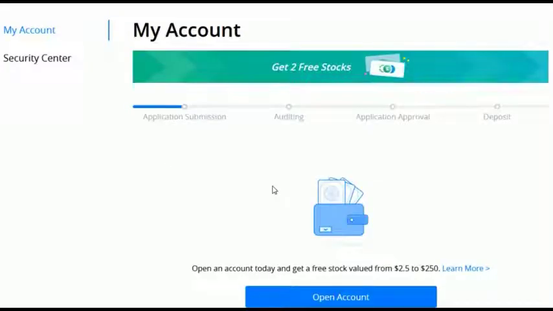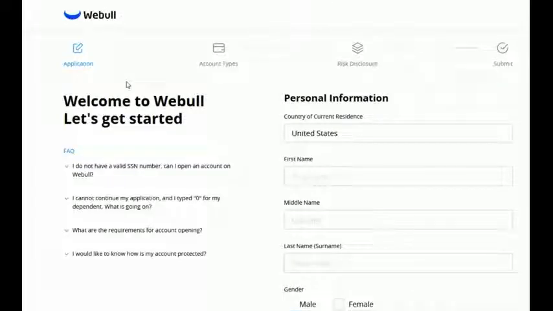Then you're going to come to My Account. When you come into this area, you would go ahead and click on Open Account. You'll see a page that says, Welcome to Webull, let's get started. Then you're going to put in more personal information, such as your name, your middle name, your last name, and so on and so forth. This is information that you will know because it's personal information. Of course, you will enter that in and click continue.